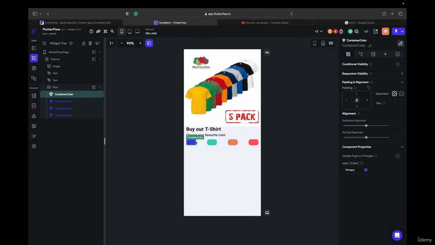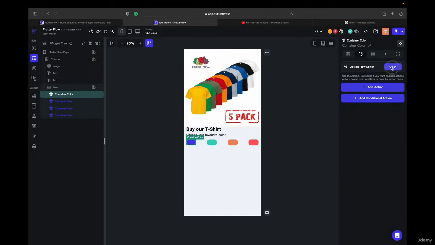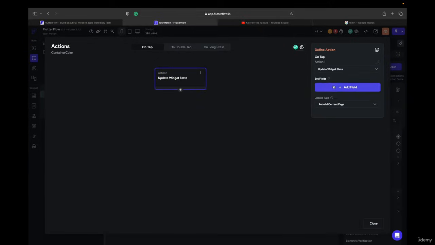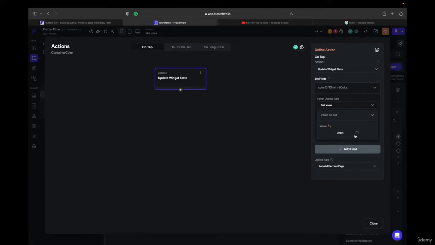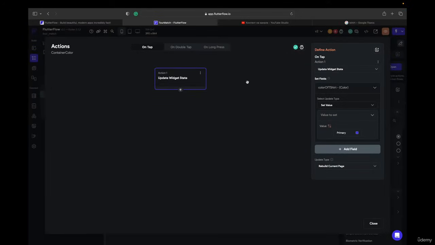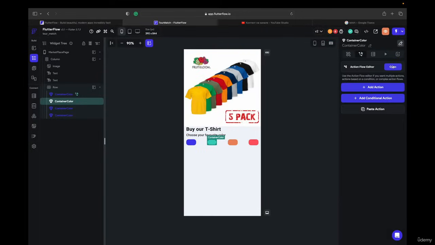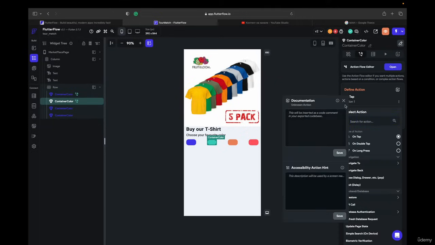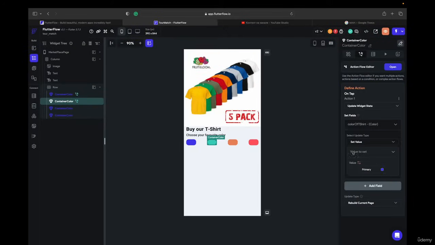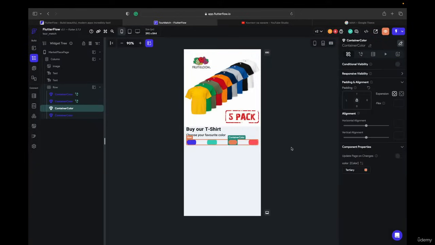Confirm. So if we click on this container, let's give it an action. Find update page state, set fields, color, and set value. Value is going to be primary. So let's copy this one and give the same action to each container, but change the color. Secondary.